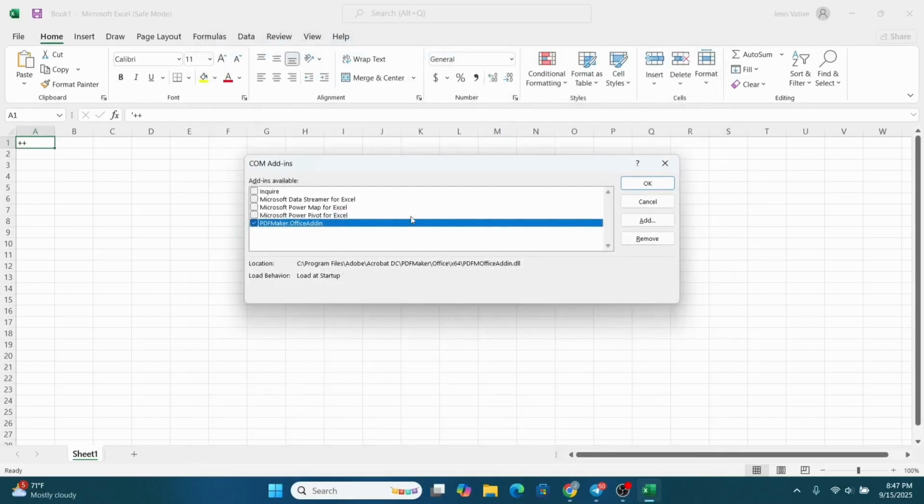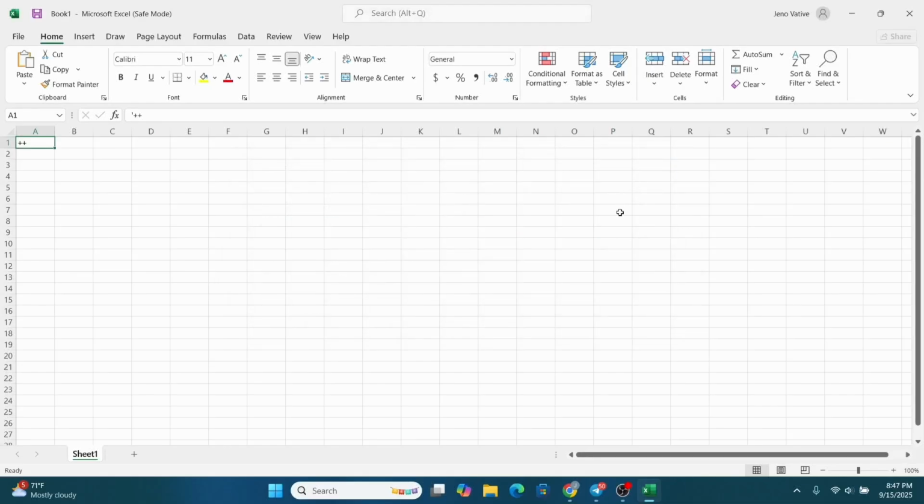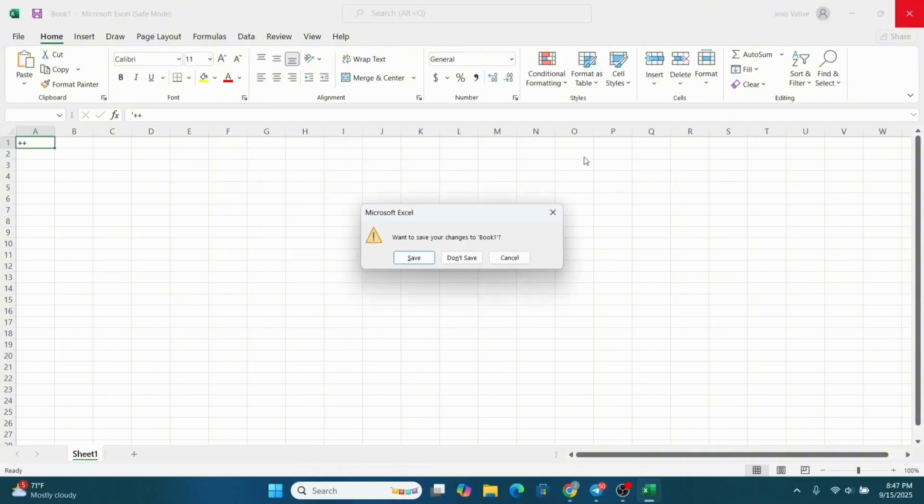And it should give you some options available. You can uncheck the suspicious add-ins like here. Once you do so, go ahead and click on OK. And you just need to restart your Excel, and that should open up and fix your issue.